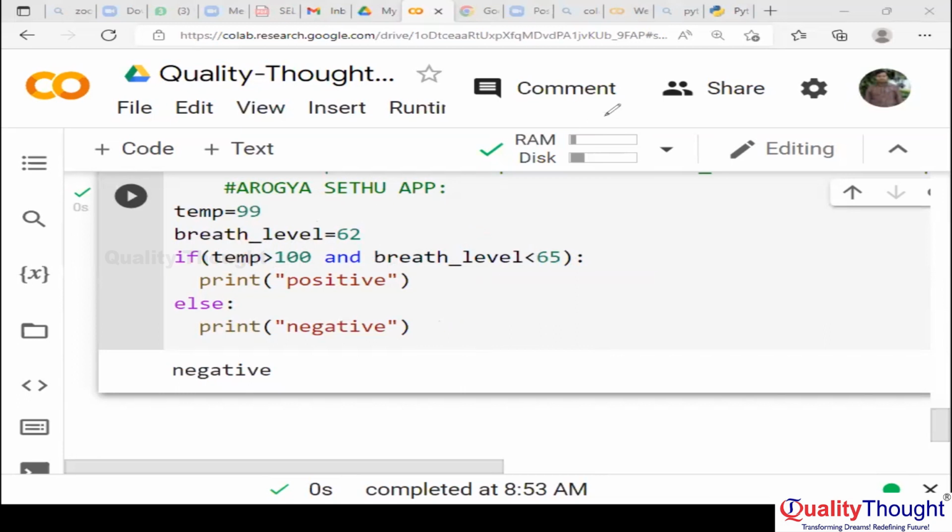Now, I'll give the temperature as high, 102, but the breathing level I'll give as 75. 75 is not lesser than 65. This portion of the condition became false, and this portion became true. Still, the overall condition failed, and negative comes as the output.